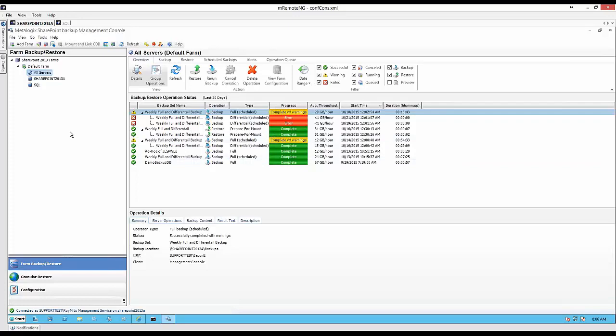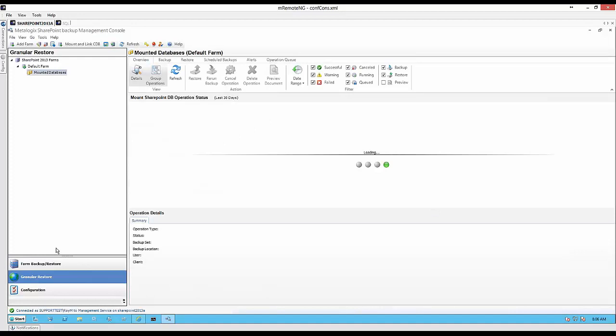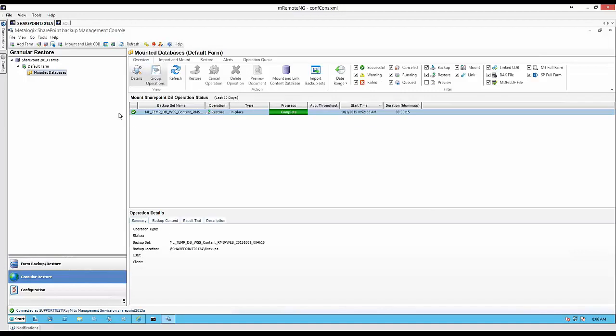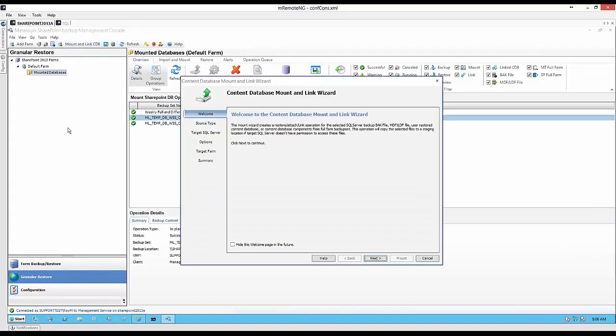So let's just assume that I've got all my databases protected, and I want to restore granular content, and I want to use the mount functionality, but I want to leverage those existing databases. I've got a couple of ways I can do this. As you can see, I've got a couple of things already mounted here, but we're going to go through the wizard and pick and choose the things we want to mount.